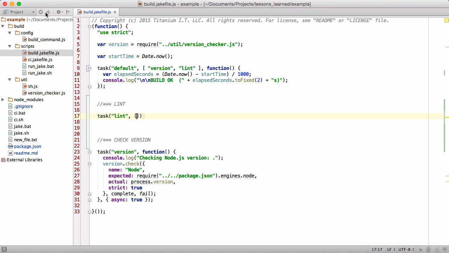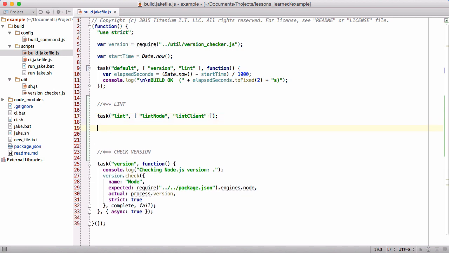First, we need to lint our build scripts and all of our node code. So I'm going to call that lint node. But we're also going to want to lint our client-side code, our front-end code. And actually, the options we use for those two situations are going to be somewhat different. So I'm going to have two different lint targets for those two different situations. And I'm not going to have this task do anything. It's just a way of organizing our other tasks.